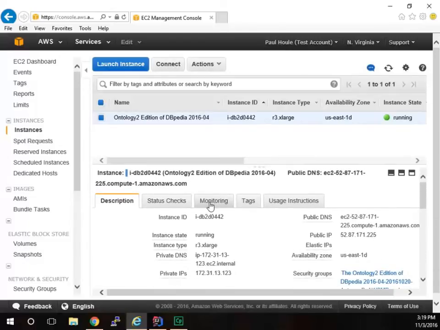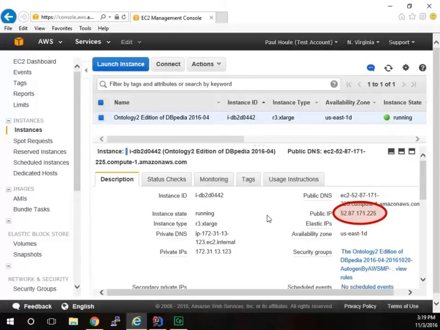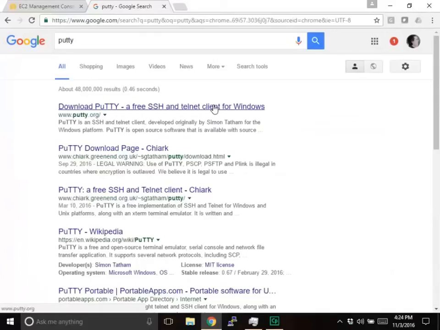You can use monitoring features that are really powerful, but probably the most important thing that you're going to see here is the public IP address of your machine, which is the IP number you're going to use to log into it. You'll log into the server using the SSH protocol.